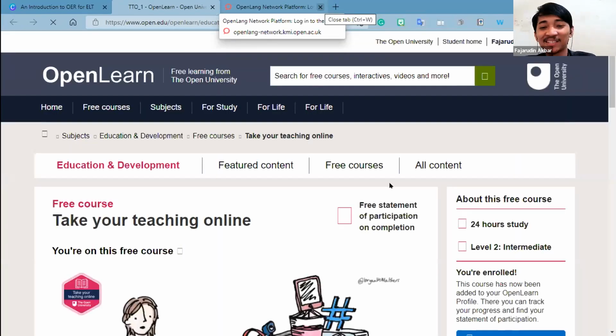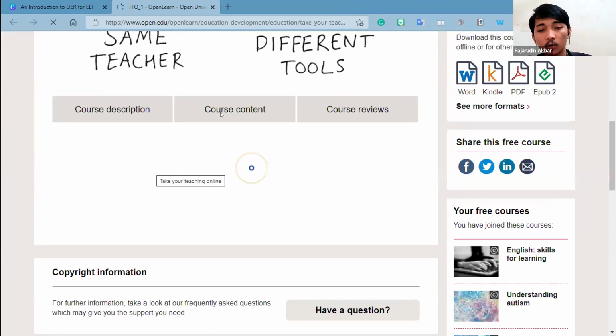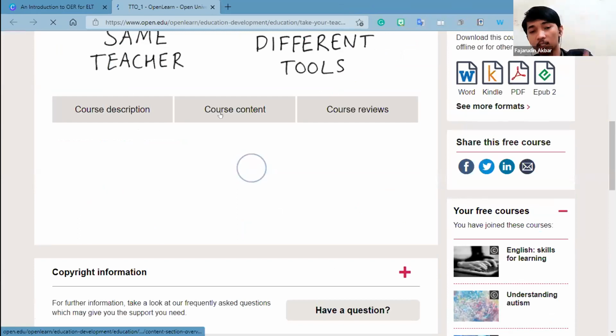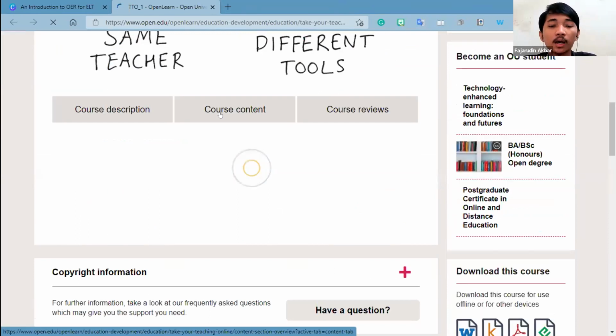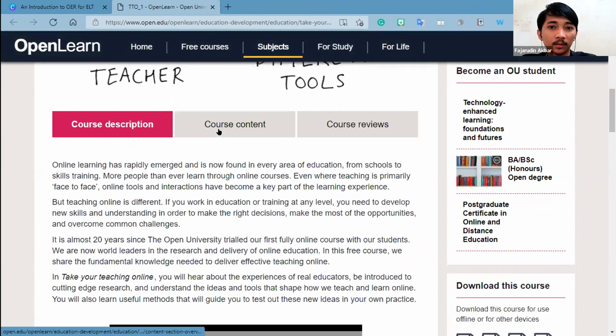So this is the website, and it comes with a certificate, something to be proud of. You can get a free statement of participation, you can get this badge, and they also have the description and the course content. You can access the course content without joining the course. As an example, I just want to read, I don't want to have any record or anything. You can do it like that. And this is from the Open University. Okay, course content.